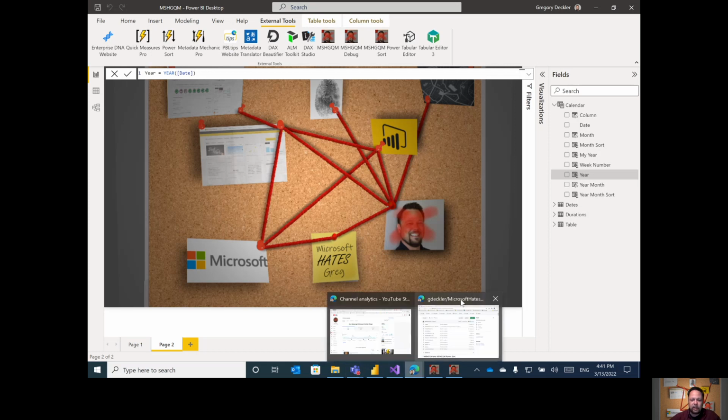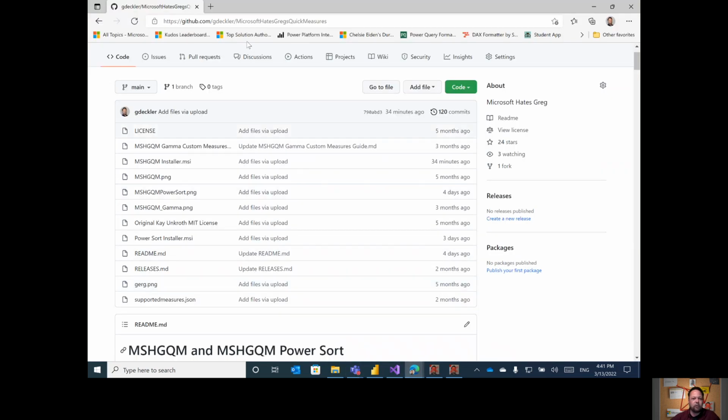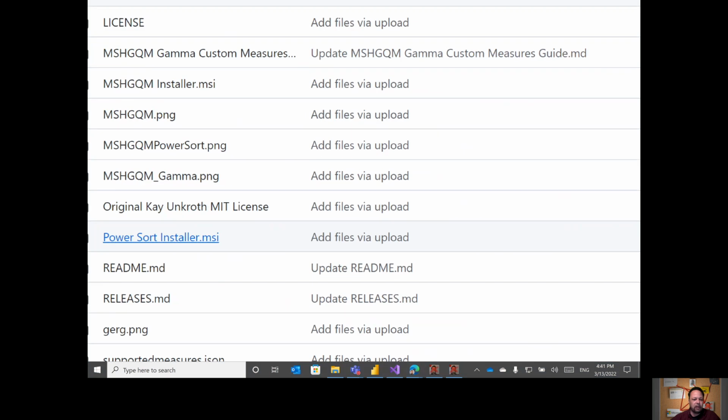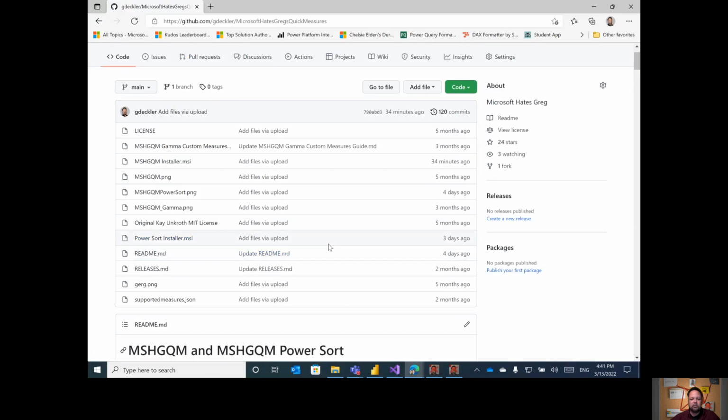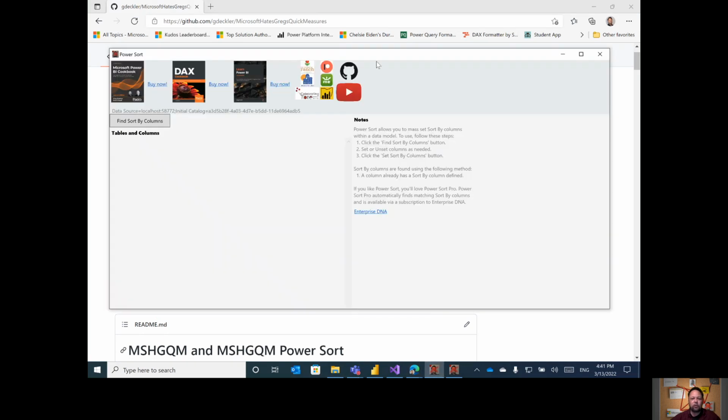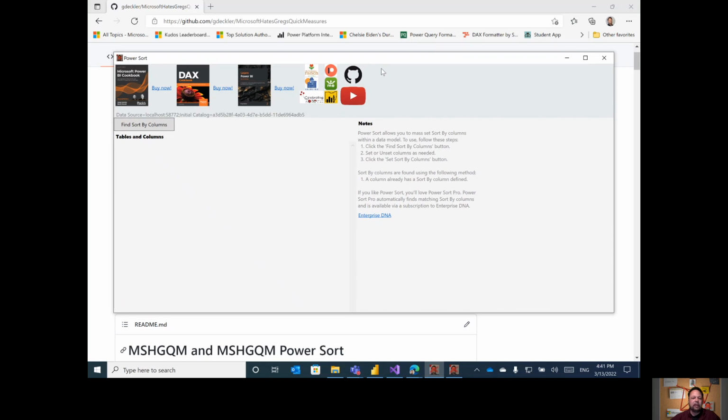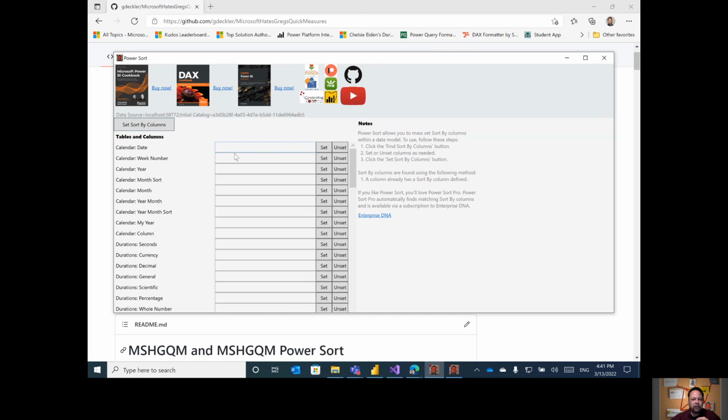You can go out to the Microsoft Hates Greg GitHub site and find the Powersort installer right there. Download it, run it, install it, and you'll have Powersort installed. Mushkookum Powersort is what I'm calling it. As you can tell, it has the advertising in the back and that sort of thing. I nerfed it slightly, but I have a lot of ideas for the pro version. As I build those, hopefully I come back here and unnerf a little bit of functionality. But I think it's still pretty simple: you go and find your columns.